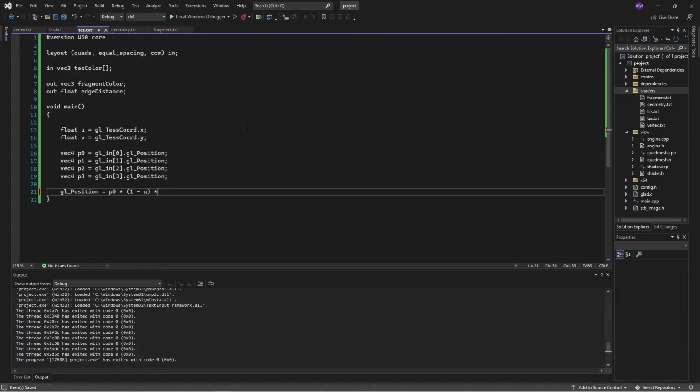And then multiply by 1 minus v. So again, when we have v equals 0, then the weighting of this point 0 is increased. So we are interpolating more towards the bottom. Okay, so that's the bottom left.